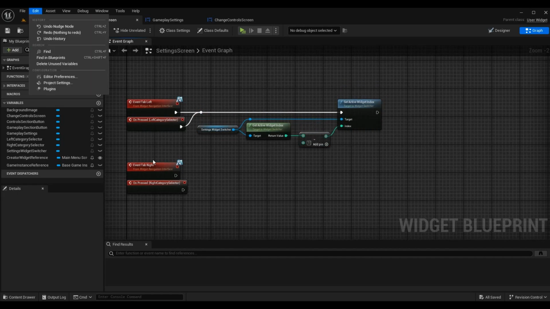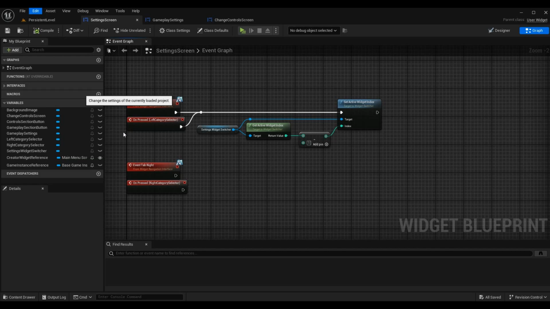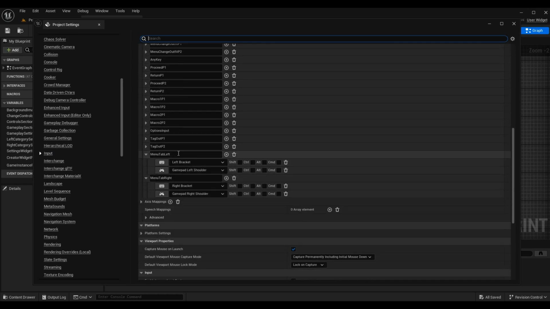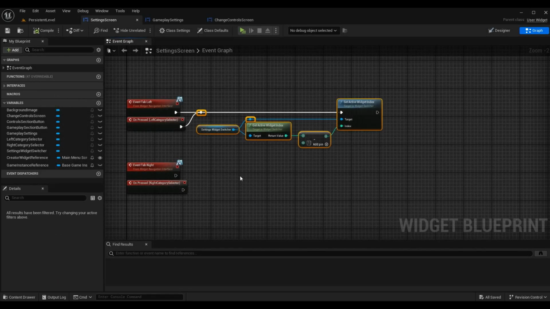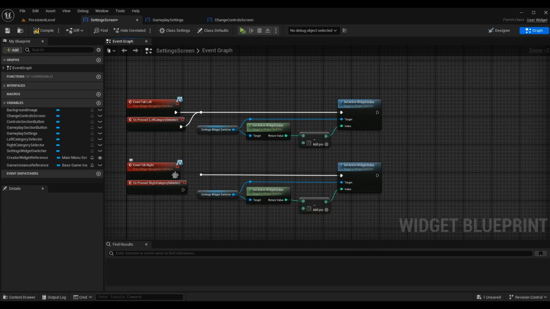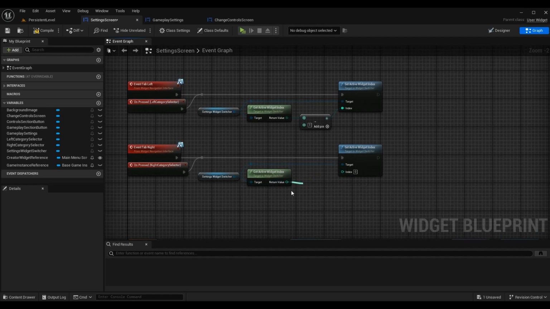I have to go to my project settings and figure out what input my tab left and tab right are. Make sure you have these correct. So input, and I look for menu tab left, menu tab right. I'm using the left and right bracket or the shoulders on a gamepad. Now we can copy this logic and paste it down below. But instead of subtracting 1, we are going to add 1. And this will be for our tab right, or pressing the right category selector.